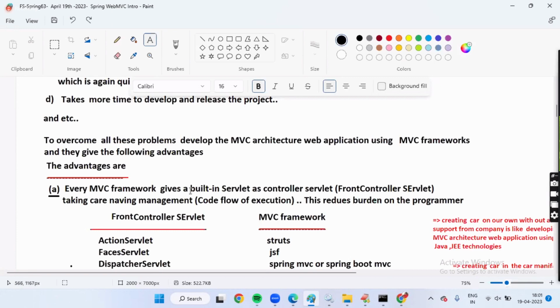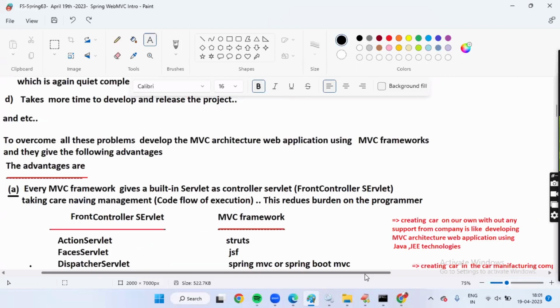Every MVC framework gives a built-in servlet called the controller servlet, or front controller servlet, taking care of navigation management and code flow execution. This reduces the burden on the programmer. Does it seriously, literally reduce the burden on the programmer or not?